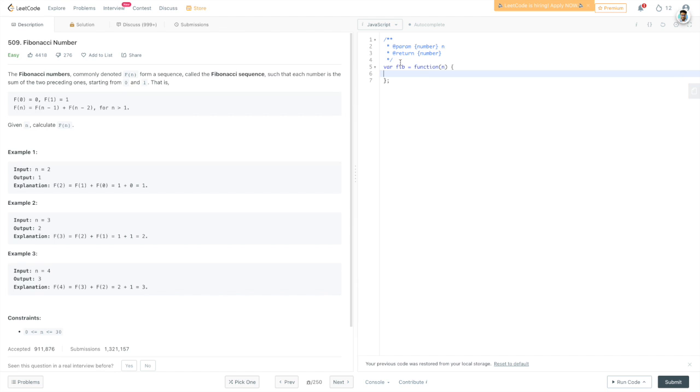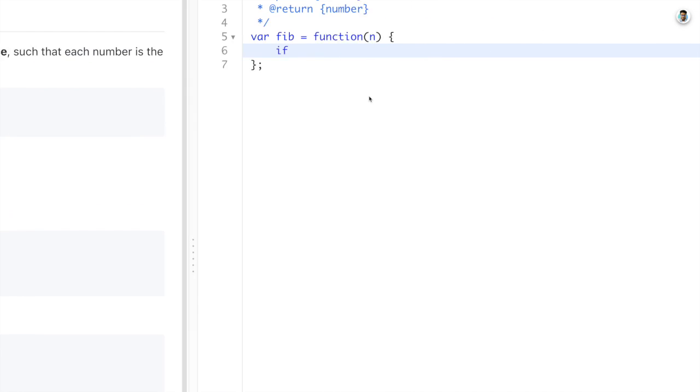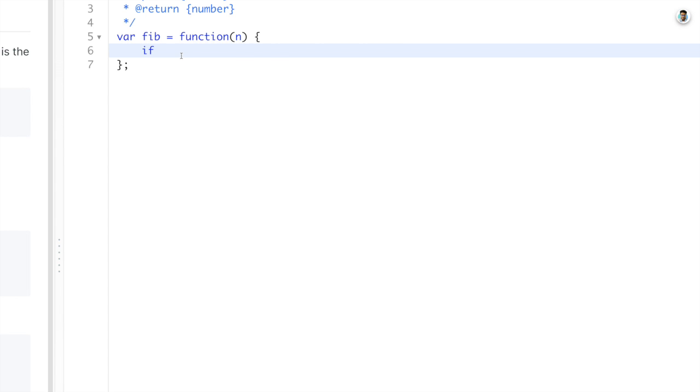So we are given this function fib, where we get the input parameter n. What we need to understand first is that if the value is less than 2, the return will be equal to whatever I'm getting in n. So we know when the value is 0, it will be 0, and when the value is 1, it will be 1. So considering that, if n is less than 2, return n.